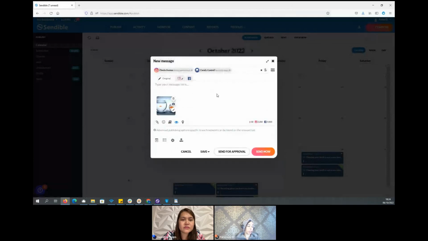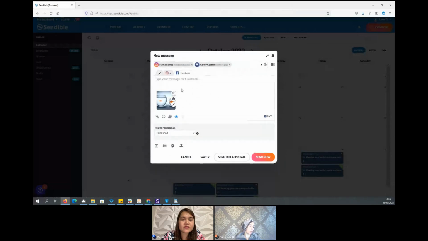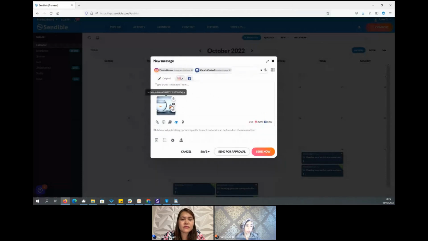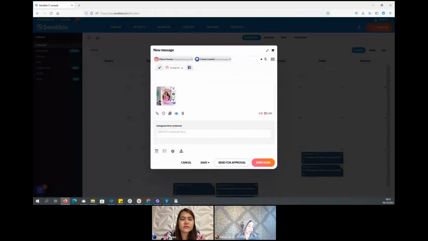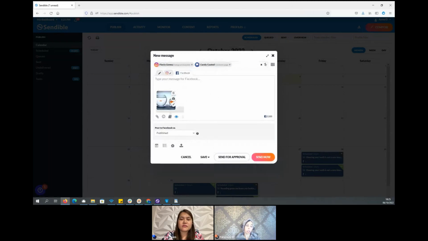but if I were to head over into the original tab, it's still keeping the older image. And if I head over into Facebook, it's still keeping the original image. So it is fine that in the original tab you have the older image, as long as you've made the changes per social site, it will post the image that you selected per social site. So if that's the one you have chosen for Instagram, then that's the image that will go live to Instagram. And if this is the one that you're keeping for Facebook, then this is the one that will go live to Facebook right there.